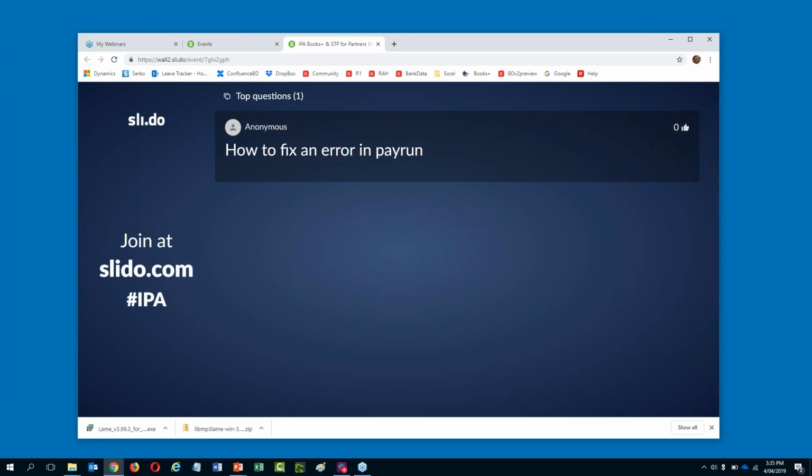I've got another question come in: how to fix an error in the pay run? I assume that you pick up the error after you've processed the pay, you've made the payment to the employee and sent the information on to the ATO. That's where the full file replacement option comes in.